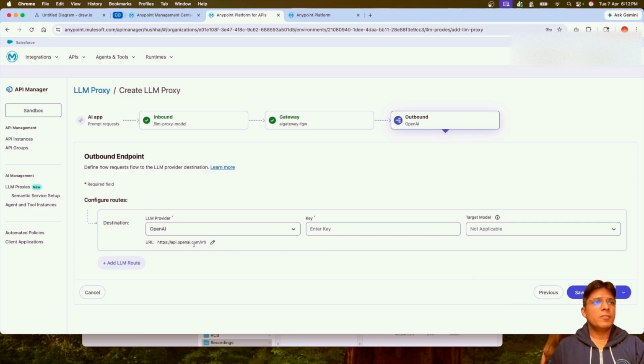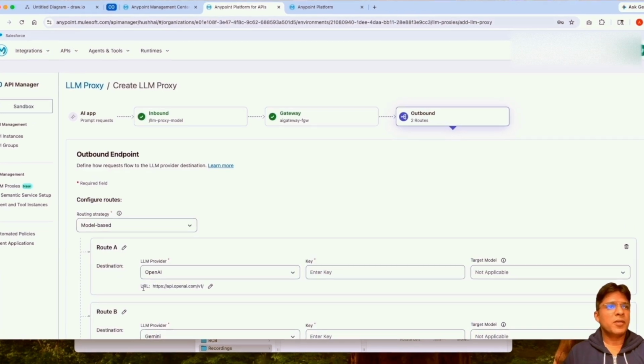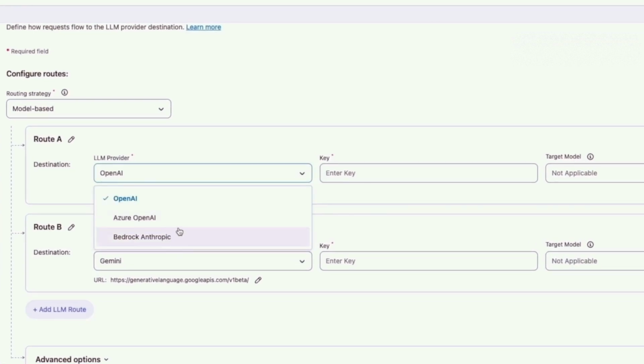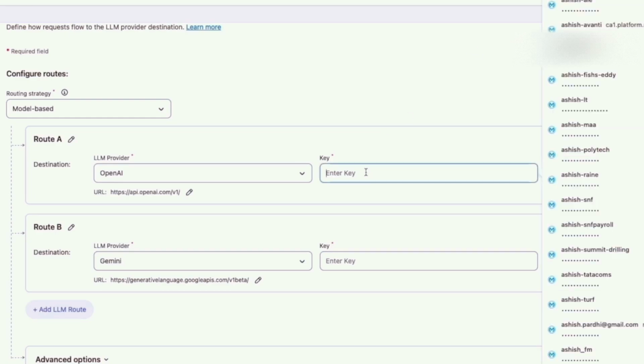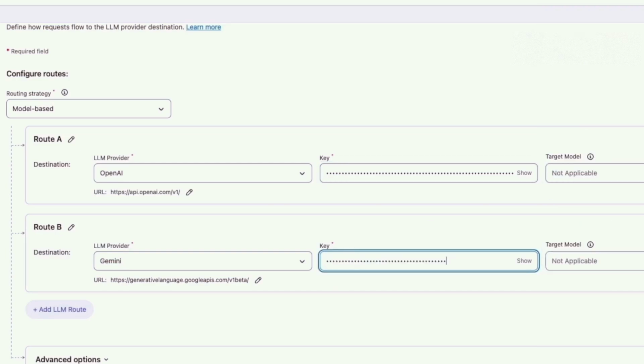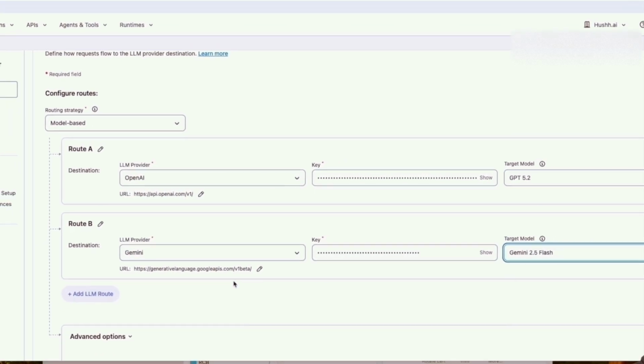Now you configure your LLM providers here. So you can go ahead with single, but I'm going to configure multiple. In route, I'm going to configure OpenAI, but it supports 4 LLM providers right now: OpenAI, Azure OpenAI, Bedrock Anthropic, and Google Gemini. I'll quickly configure my keys over here. I'll select GPT 5.2 here and I'll select Gemini 2.5 Flash here.